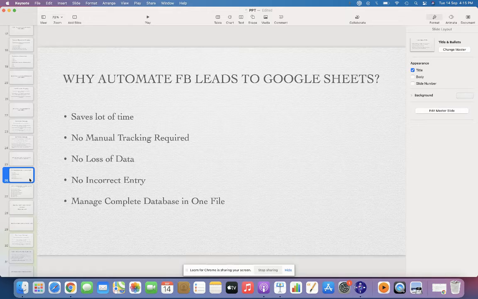And the third point will be no loss of data. When you set up this automation, you need not worry about data loss, right? Suppose I'm getting 10 leads or 15 leads, not even a single lead will be missed when you do an automation. That is the most important advantage when you set up an automation, right?